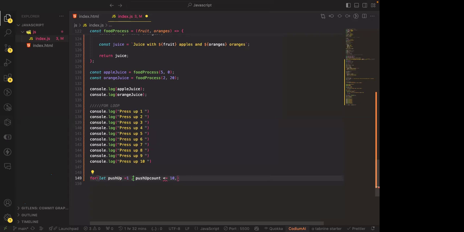Oh, who can tell me the error I'm actually having here? There's a bug here. I've spotted the bug. Who can tell me the bug I'm actually having here?